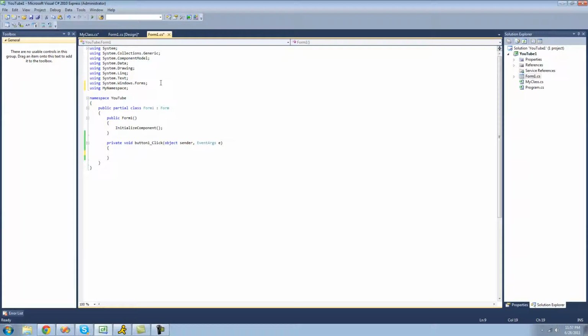And right here we have this using System.Windows.Forms. And this System is a namespace. This Windows is a namespace inside of this System namespace, and this Forms namespace is the namespace inside of this Windows namespace. And inside of this Forms namespace is a class called MessageBox. And that's what we use to display a message box.